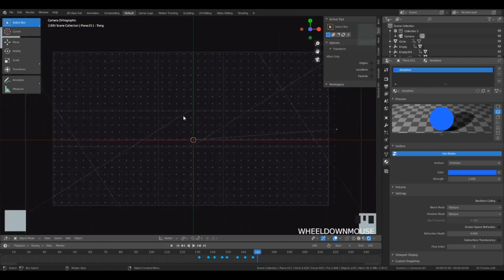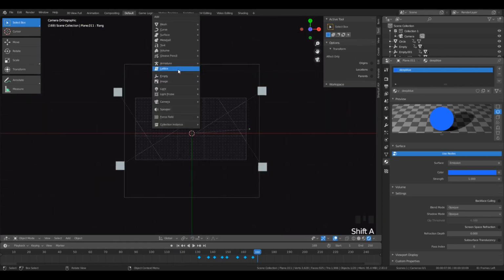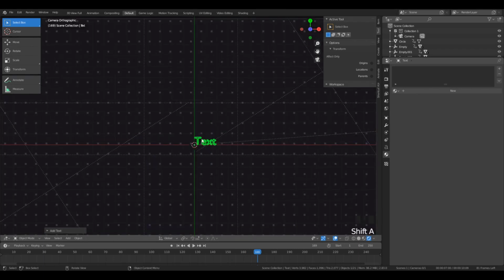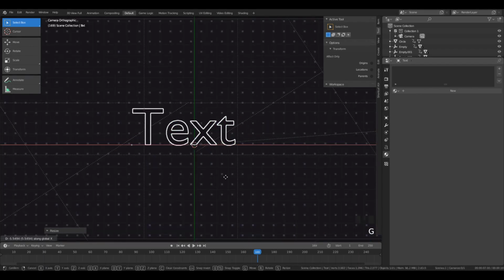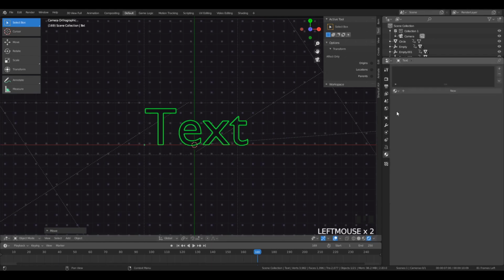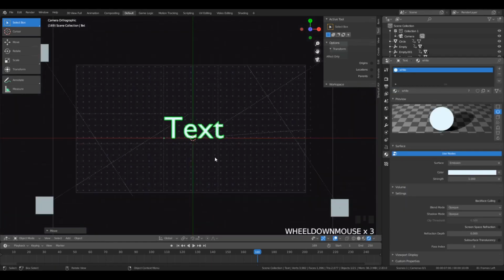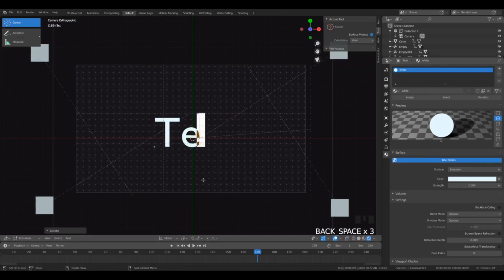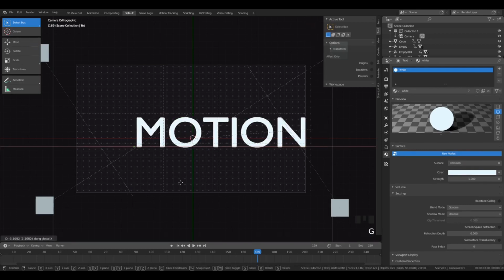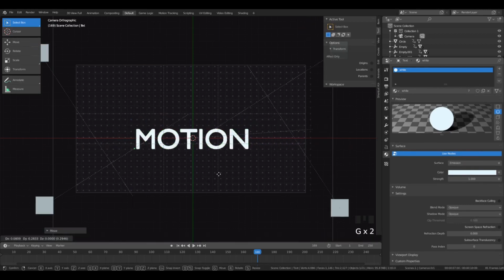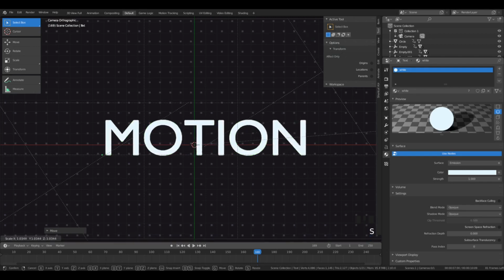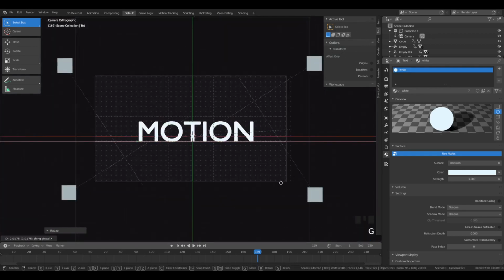And now let's make some text. So we can create a new text object by hitting Shift A, text, and we'll just scale this up. I'm going to turn this white. And the word we're going to use is motion. Although you can pick kinetic or whatever you want, really. I just like O's and I's because those are quite nice to animate.